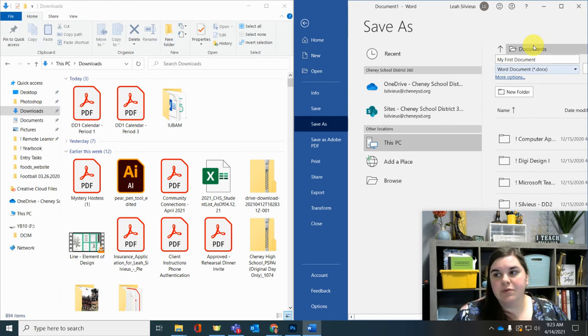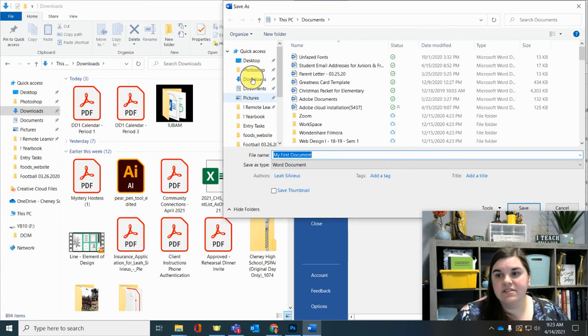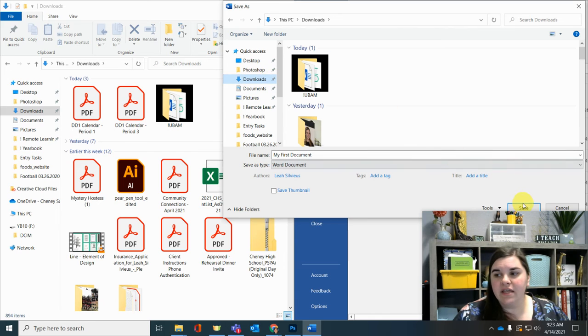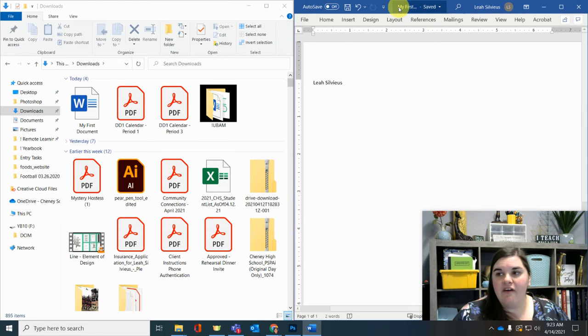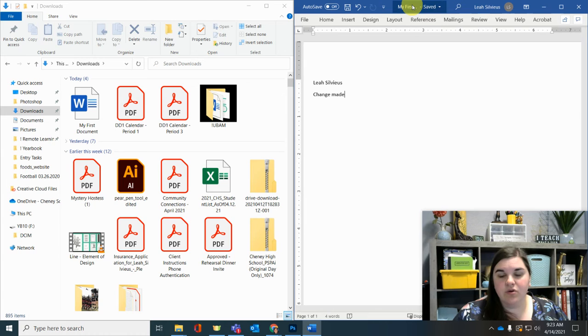Now this is kind of interesting because up at the top, it's showing you where it's going to save it. In this case, it's going to save it into the Documents folder over here, but I want it to save in the Downloads folder. So I'm going to click this File folder option, and I'm going to navigate on the left to my Downloads folder. When I do that, I can then click Save, and I now have my first document saved in my Downloads folder, and you can now see it pop up over here in my Downloads. I think this is important because when I make a change this time, I can say Leah Silvius change made, and then I can go File, Save, and it just overwrites the old file with the new one with the changes that have been made.